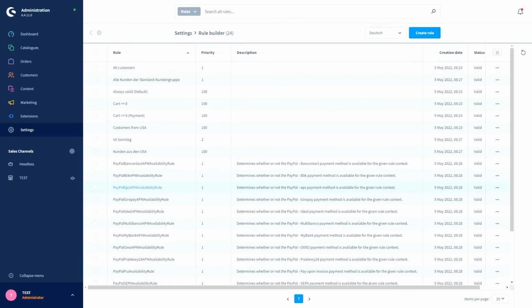Second, we have improved the access rights. So who is allowed to assign rules? From now on, define exactly who should have access rights for rule assignment. Previously, you couldn't. You could only allow or deny access to the entire rule builder module.